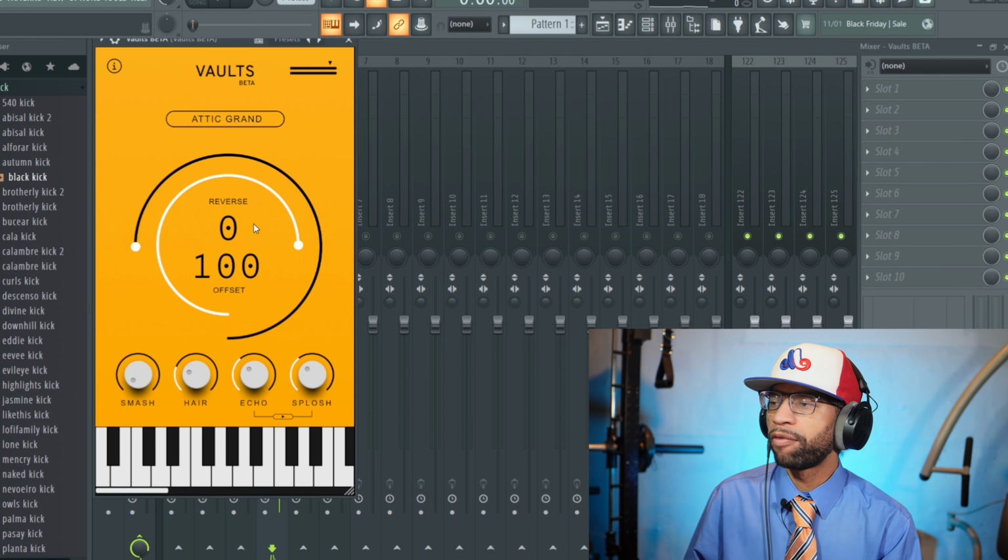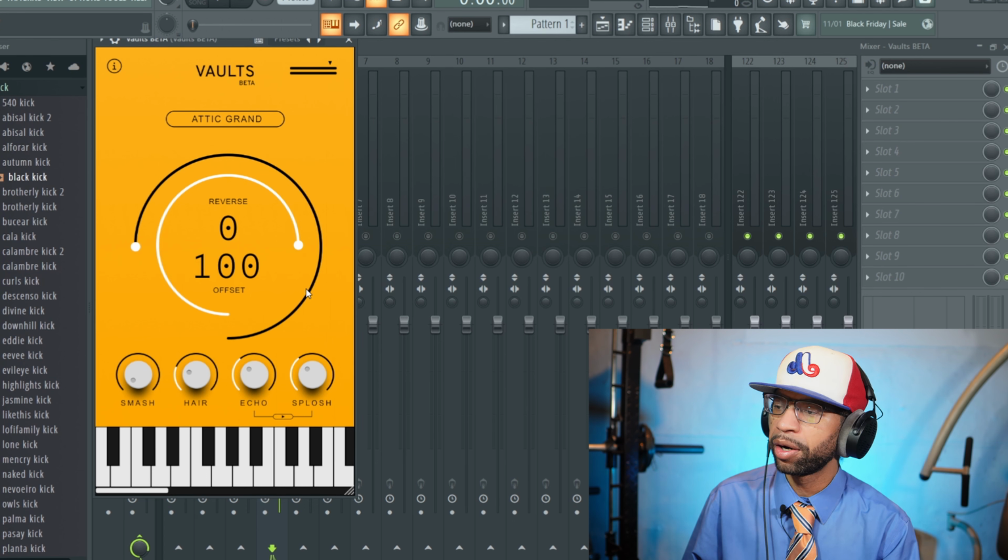The next freebie I have for you guys today, you guys might have already seen floating around. It's a pretty solid little grand piano plugin. It's called Vaults Beta. So when you open up Vaults Beta, it's going to look like this. It basically only has one preset. What's cool about this one though, is that it has this reverse feature right here. It's got this offset feature right here.